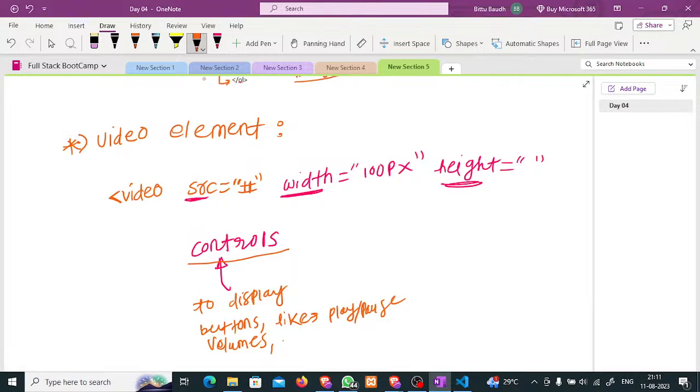And this src is for the location. Let me write it down for you so that you can take a screenshot if you are not watching this session with pen and paper, right? And this width is for the size. Width and height, this is also for the size. Then we have some more.